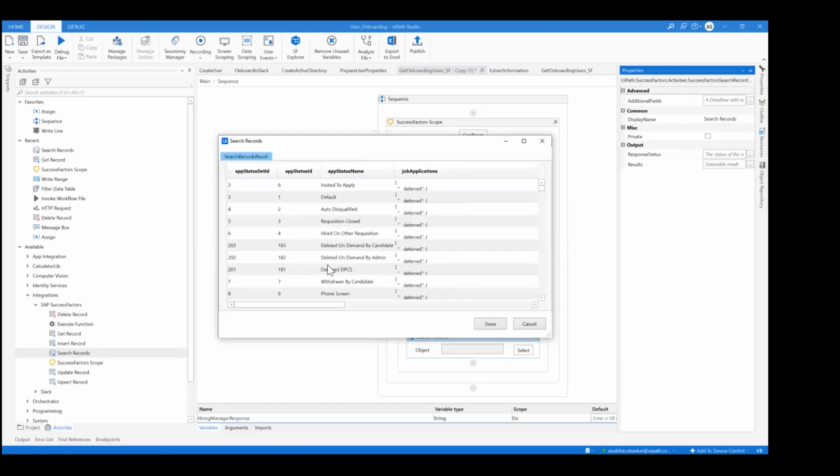And I got this, right? And if you see the app status name, this is something that appears in your SAP SuccessFactors on various screens, not necessarily only on the page that we are looking for. In various screens for various statuses, this is where it is. It's kind of like an enum within SAP SuccessFactors.